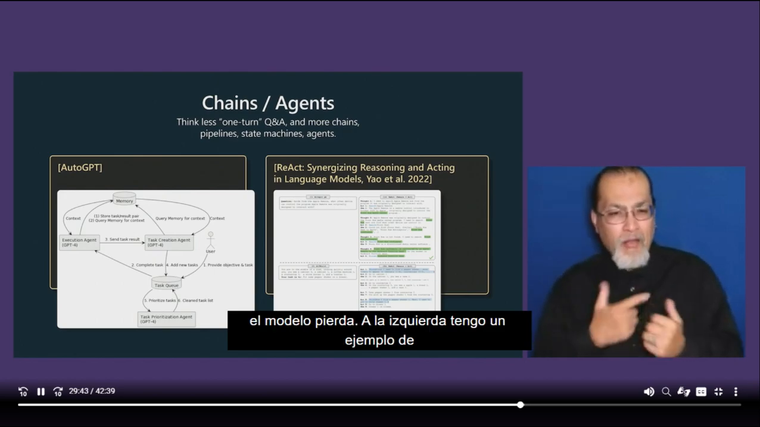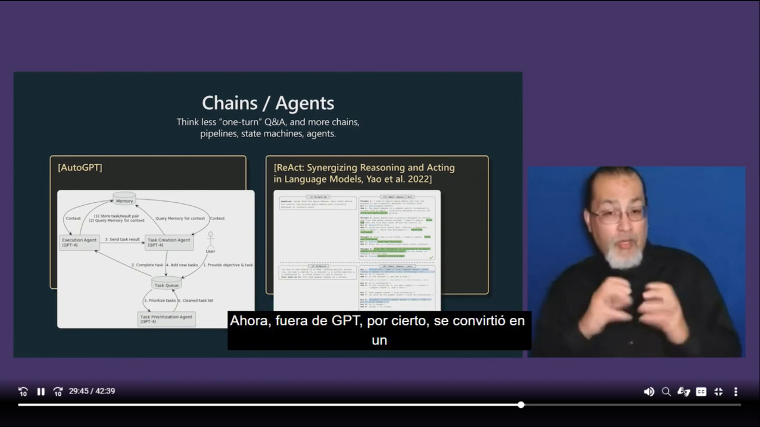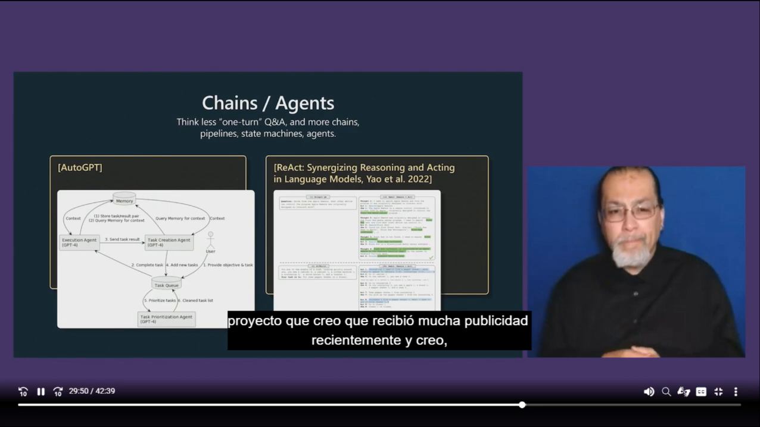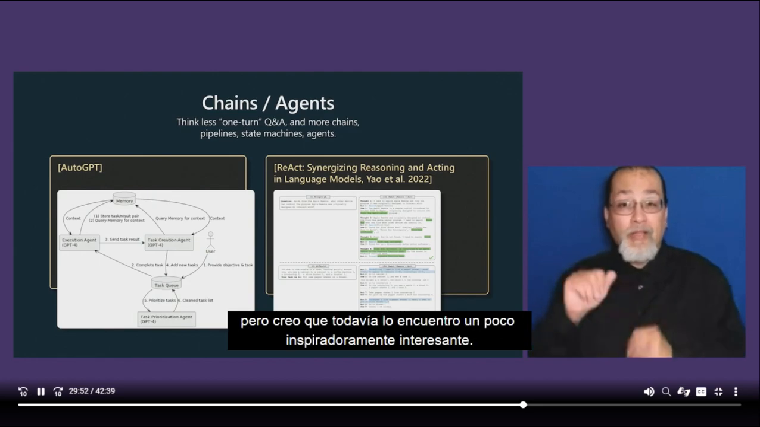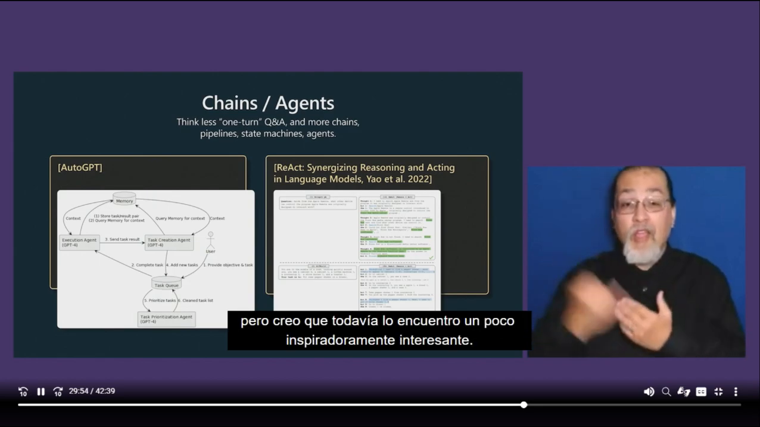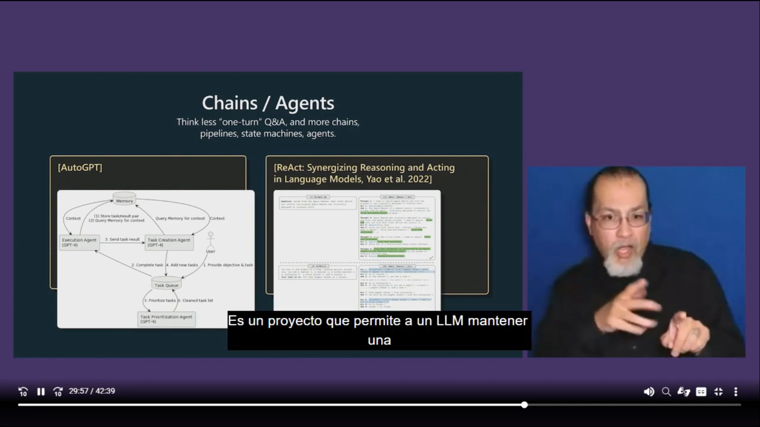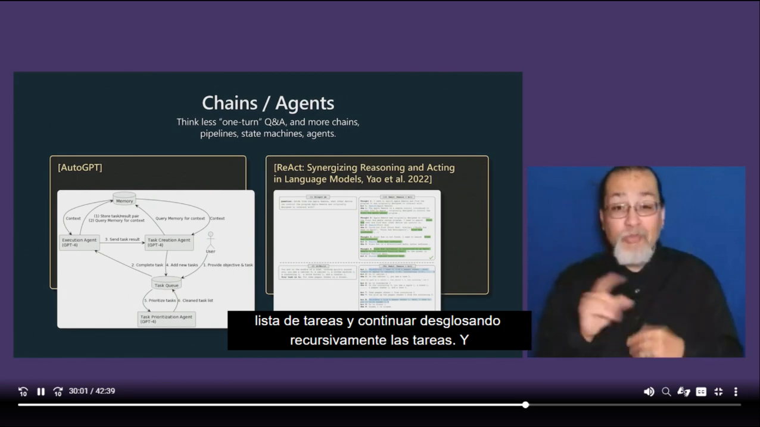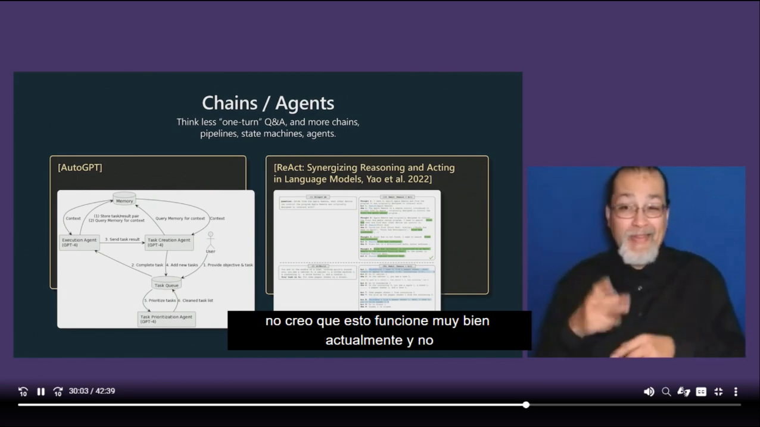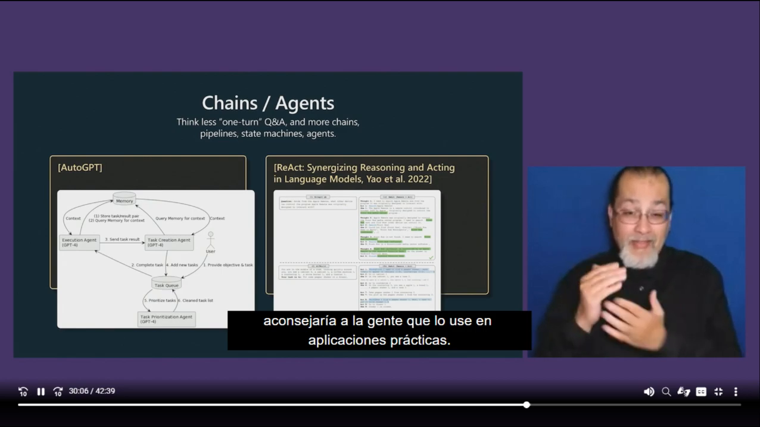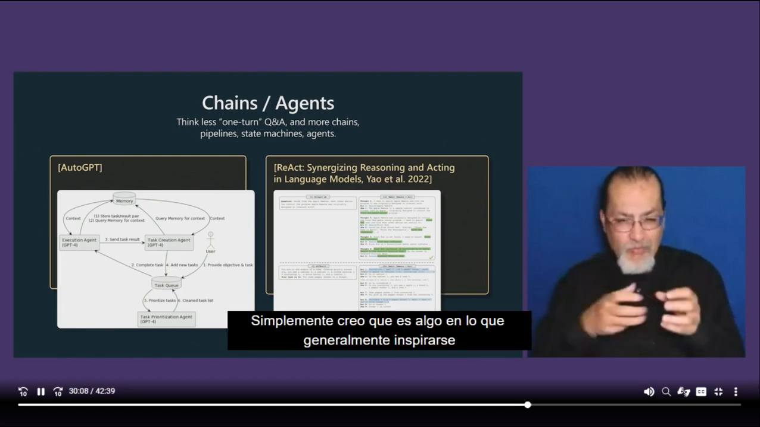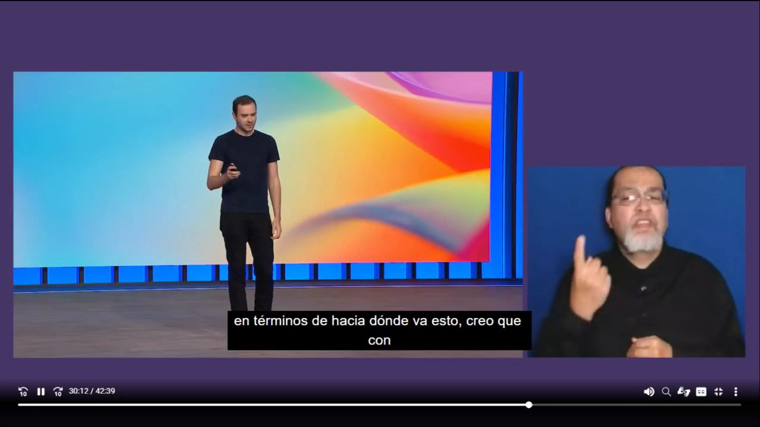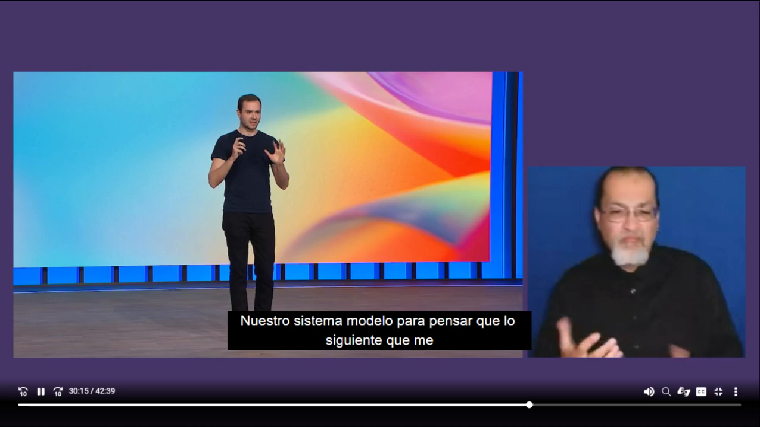On the left, I have an example of AutoGPT. Now AutoGPT, by the way, is a project that I think got a lot of hype recently, but I still find it kind of inspirationally interesting. It's a project that allows an LLM to keep a task list and continue to recursively break down tasks. I don't think this currently works very well, and I would not advise people to use it in practical applications. I just think it's something to take inspiration from in terms of where this is going, I think, over time. So that's kind of like giving our model system 2 thinking.